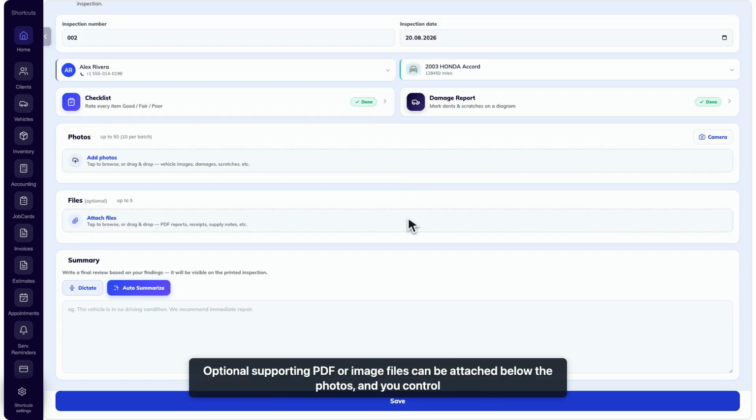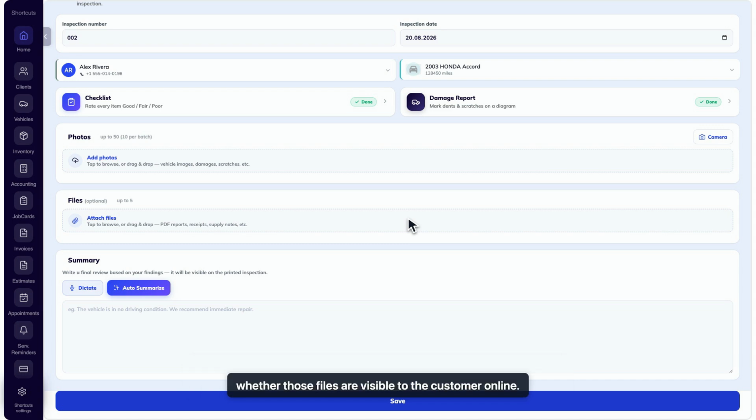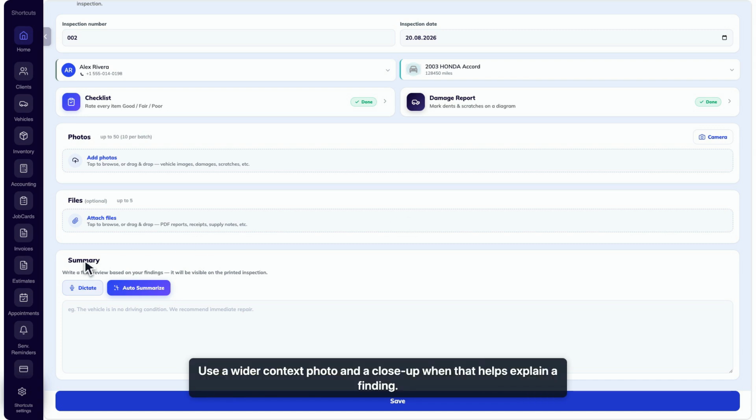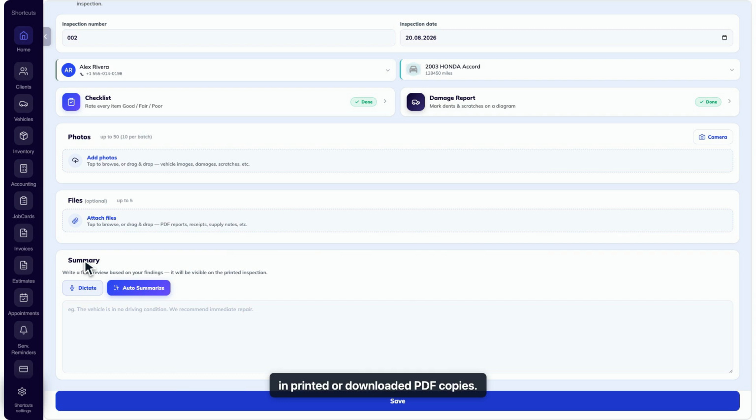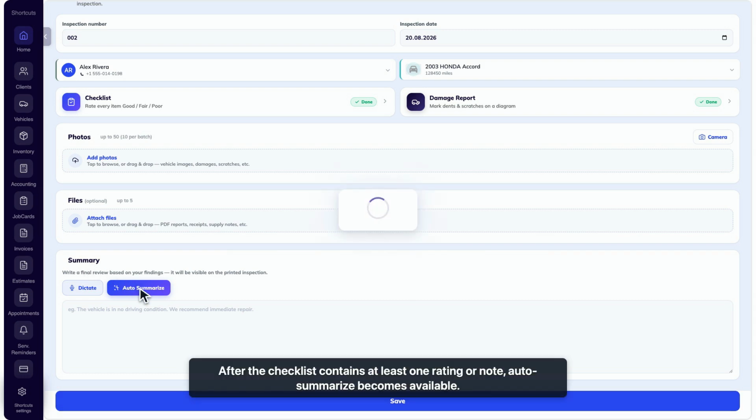Optional supporting PDF or image files can be attached below the photos, and you control whether those files are visible to the customer online. Use a wider context photo and a close-up when that helps explain a finding. Remove blurry, duplicate, unrelated, or private images before the report goes out. Customer-visible files can be opened from the online inspection, but they do not appear in printed or downloaded PDF copies.